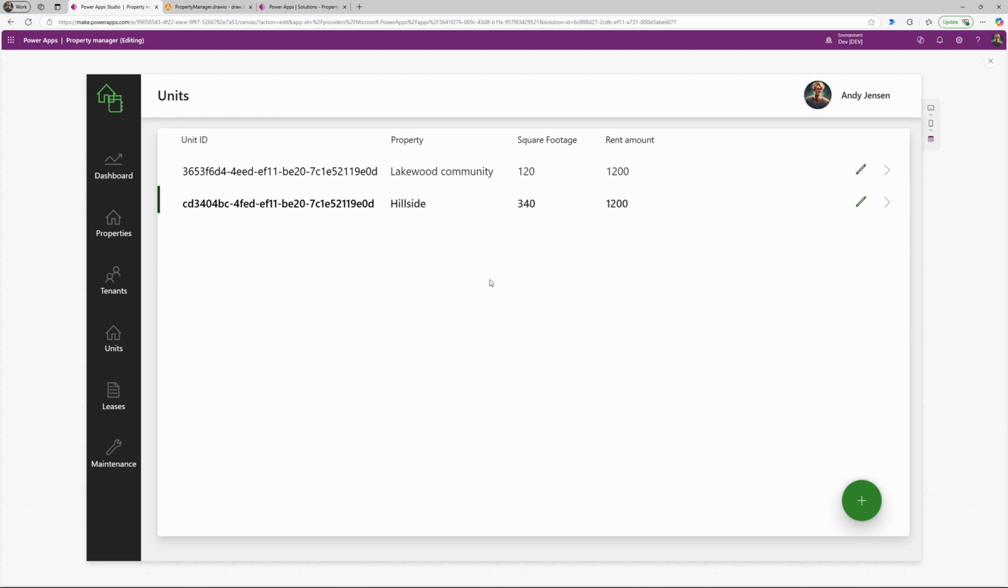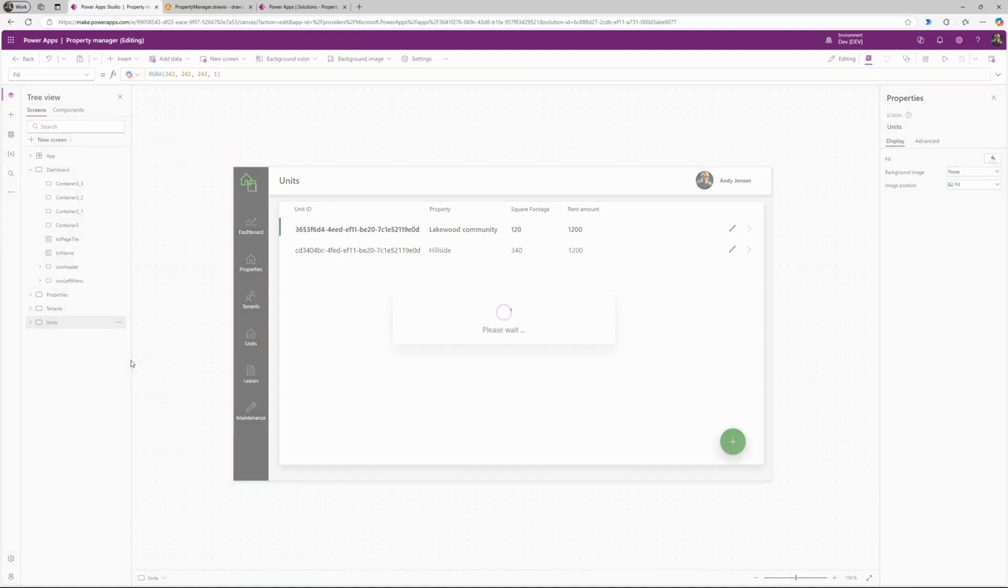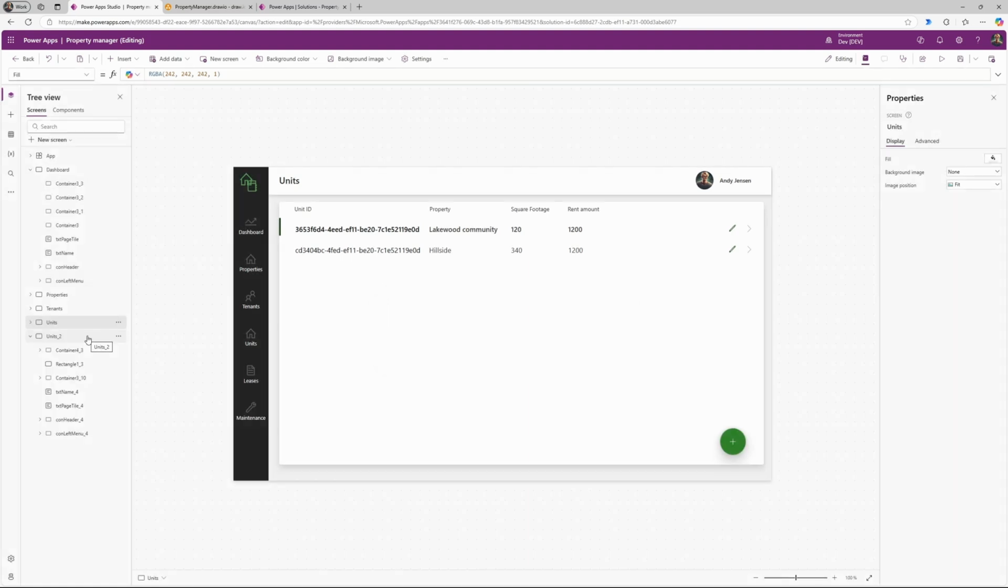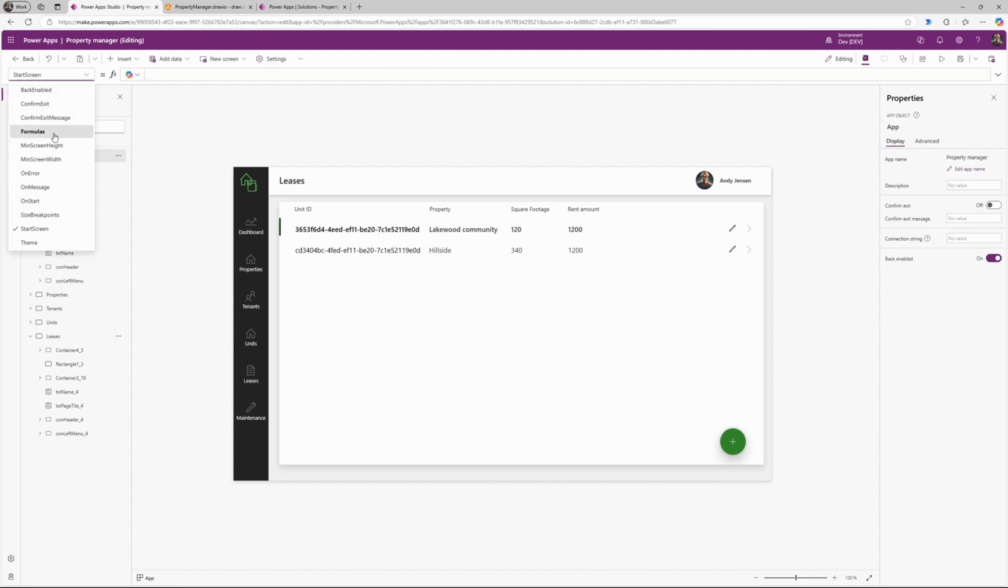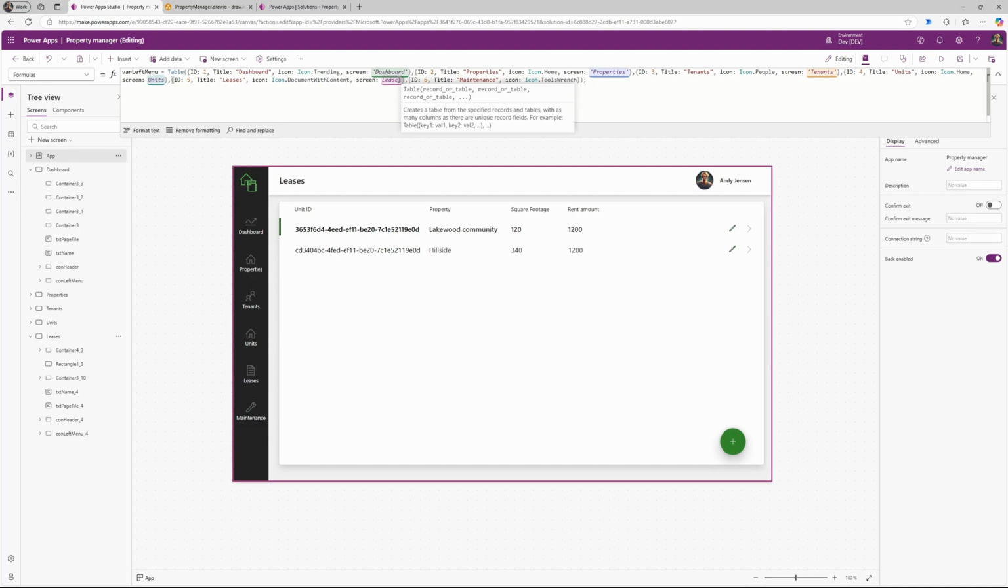Let's move on to the lease table. We will follow the same procedure to create the lease table as we have done with the units and tenants. So I will just duplicate the screen here and wait for it to complete. All righty, that's created. I will then rename this one to leases. I will then update the formulas on the app to contain this screen, so I can navigate to it properly. That should do the job.